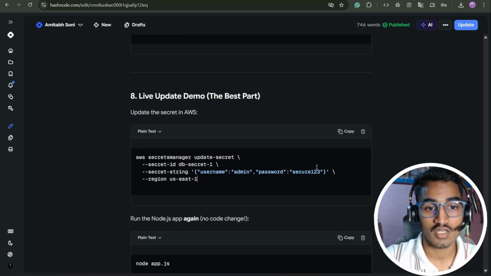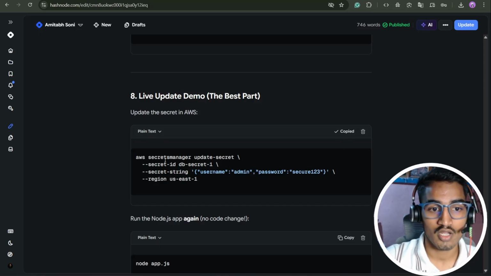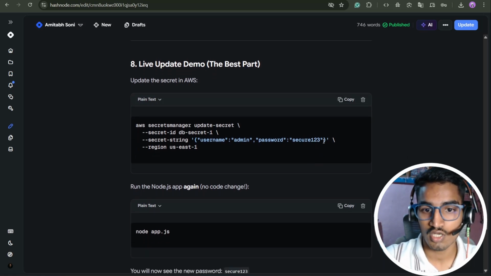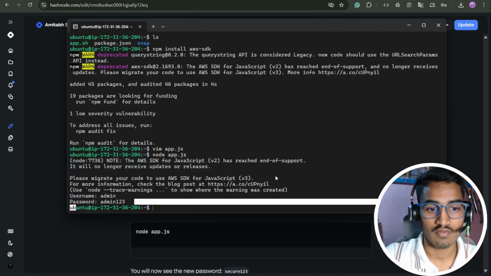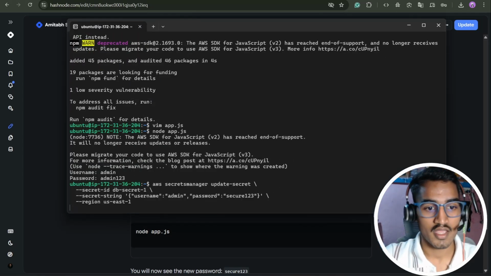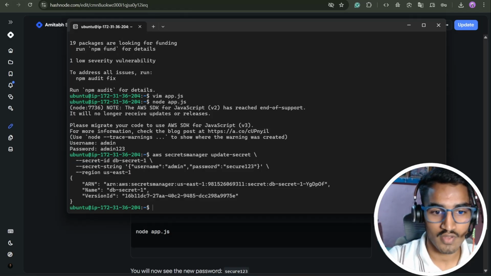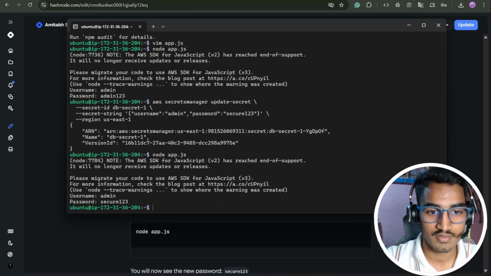If you want to see how you can rotate a secret and update it, you have a command, aws secretsmanager update-secret, and the secret ID is db secret1, and we are updating this secret string. We can just update the password to secure123 from admin123, and the region is the same. I will copy this and paste it, and you will see how it updates. If I run node app.js again, you will see how it has updated the password.